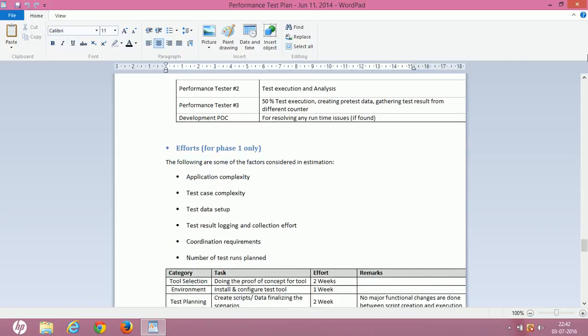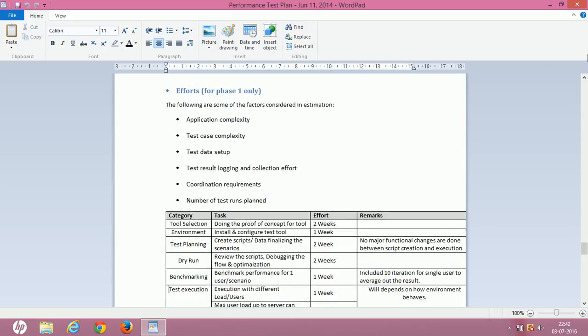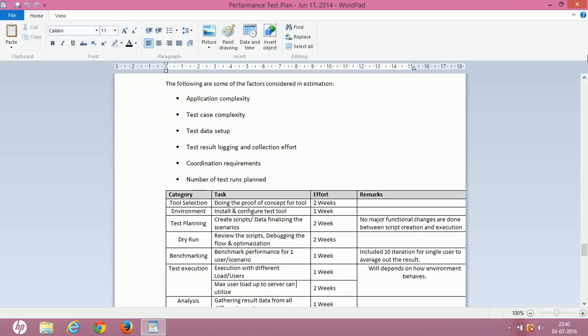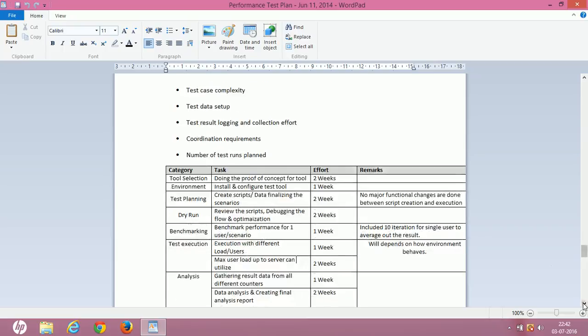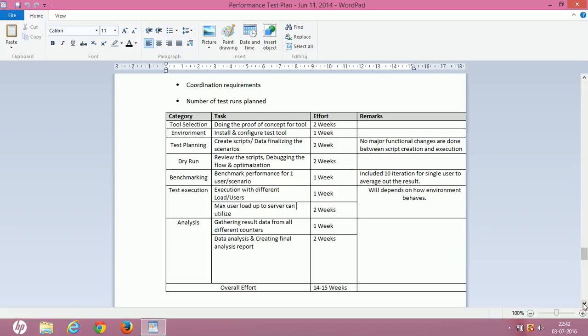Effort for phase 1 only. The following are some factors considered: the estimate of application complexity, test case complexity, test data setup, test result logging to coordinate requirements, number of test run plans. The other part is application category. Task effort: divide the tasks: tool selection, environment, test planning, dry run, benchmark, test execution, analysis. You divide the effort.